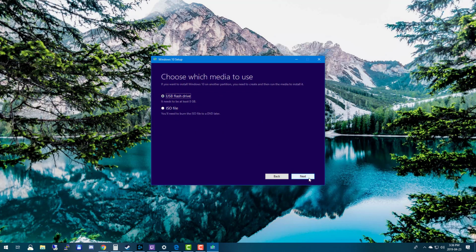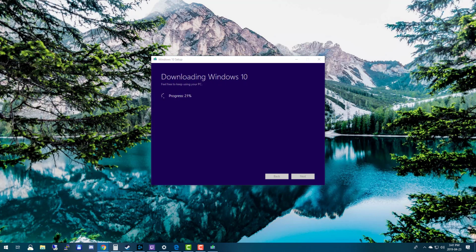Select USB flash drive, click Next. On this page, make sure it's selected your USB flash drive that you want to use and click Next. And now the downloading and installation has started. It might take a bit, but once it's complete, your Windows 10 install USB is now done.